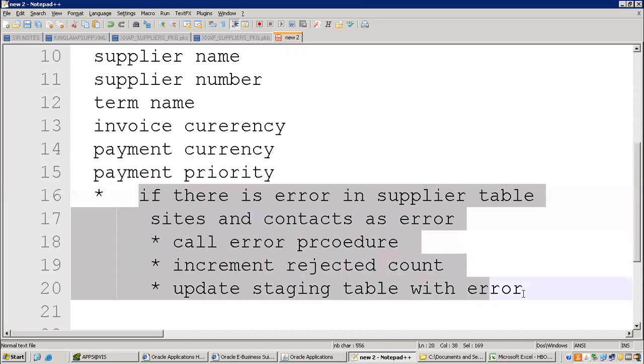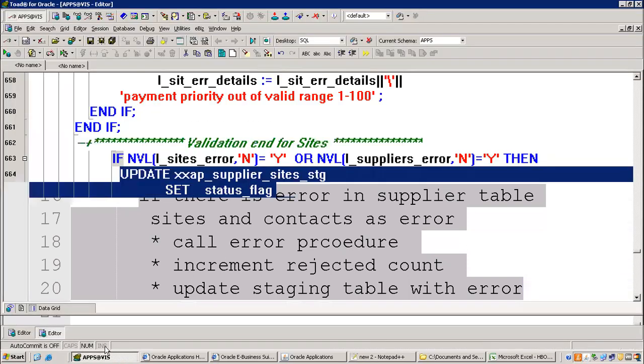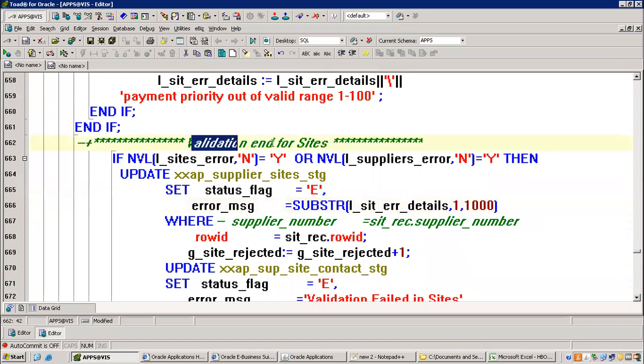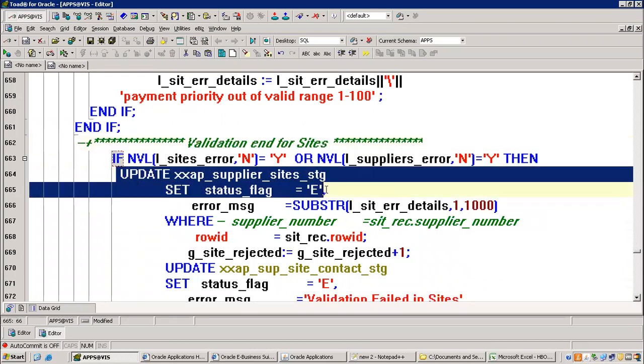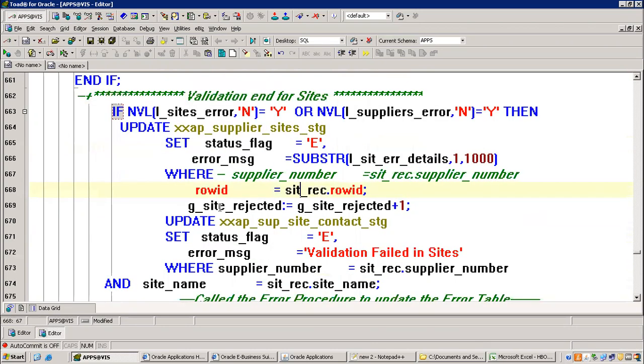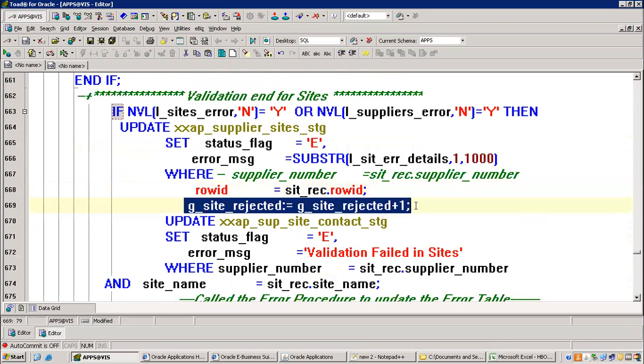Any confusion? Again, I'll ask you. Go to body. So validation ended for sites. After validation ending for sites, 4 points, correct? What is the first point? Update the staging table with the error. First point is over. Second point, it is what it is. That is increment the rejected count.